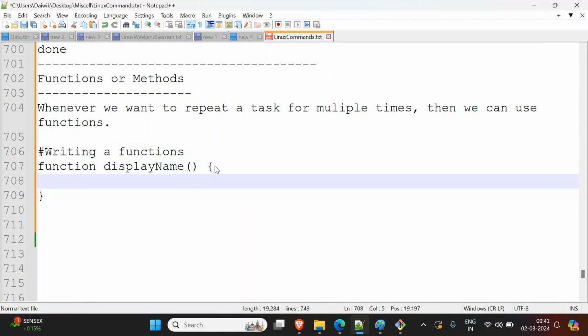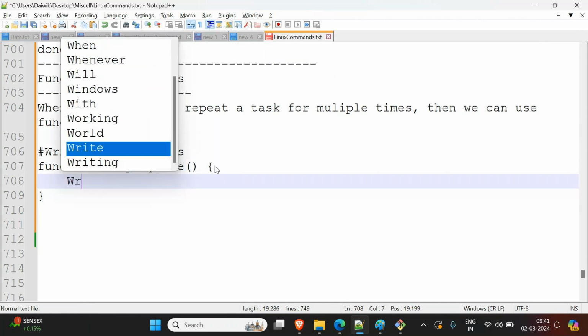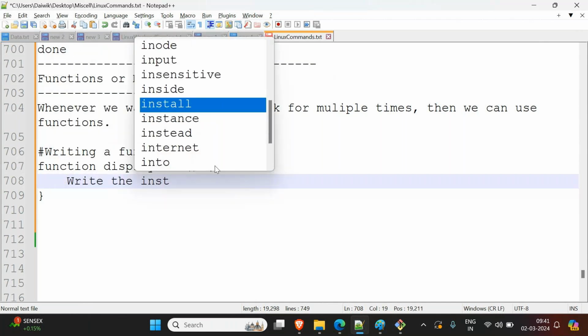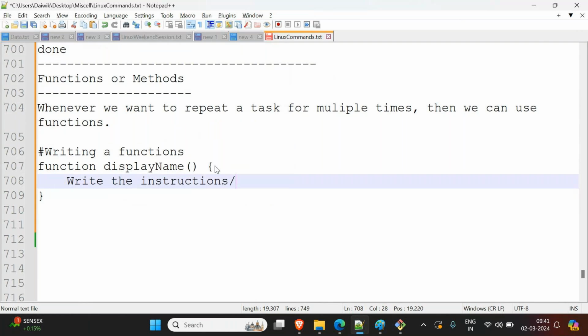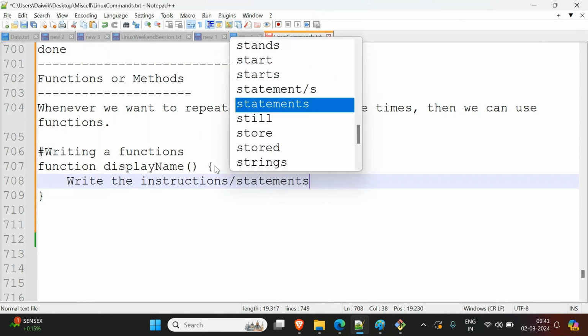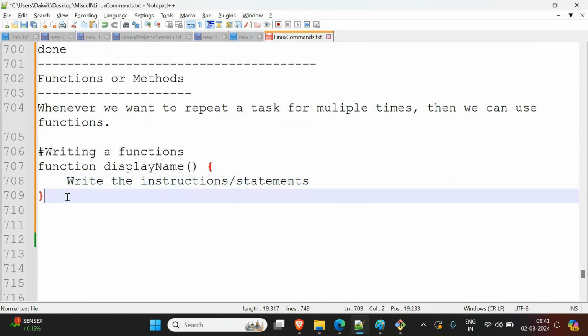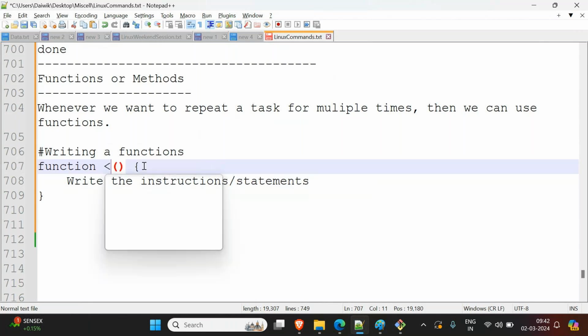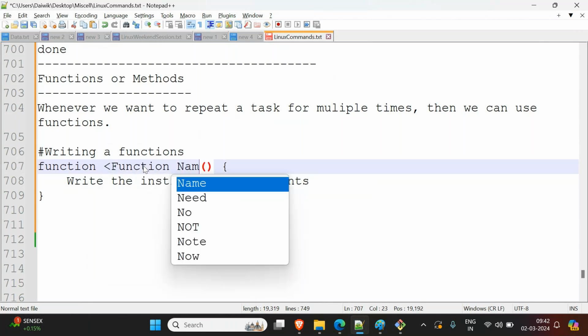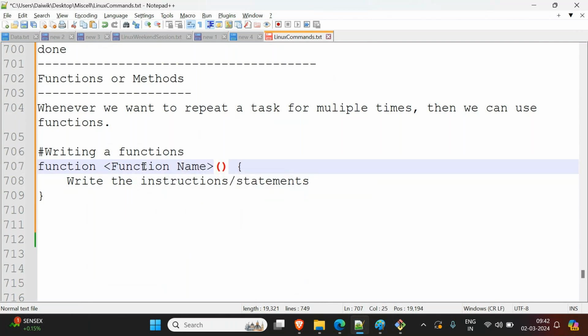all the instructions or statements. Whatever you want to do, you can write inside it. Here you can write function, then the function name. You can give any name, no problem, and write the instructions.